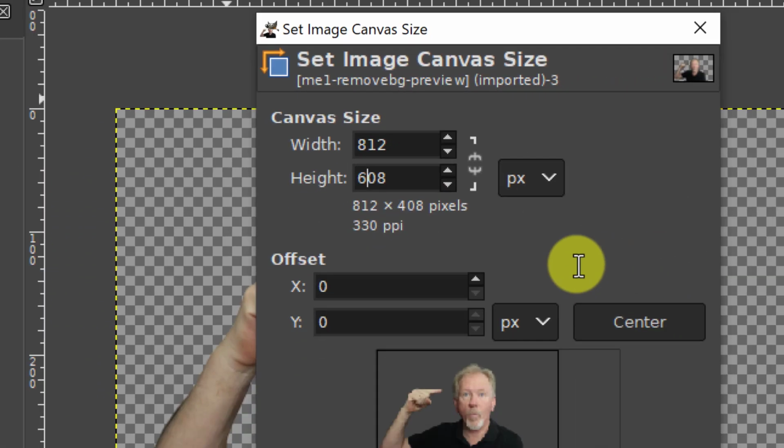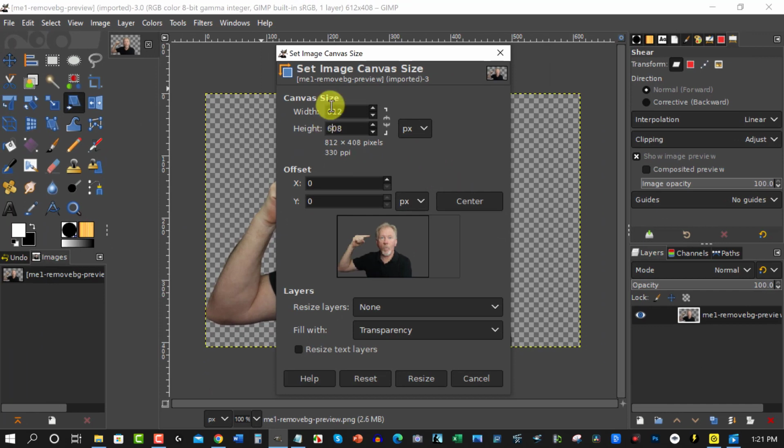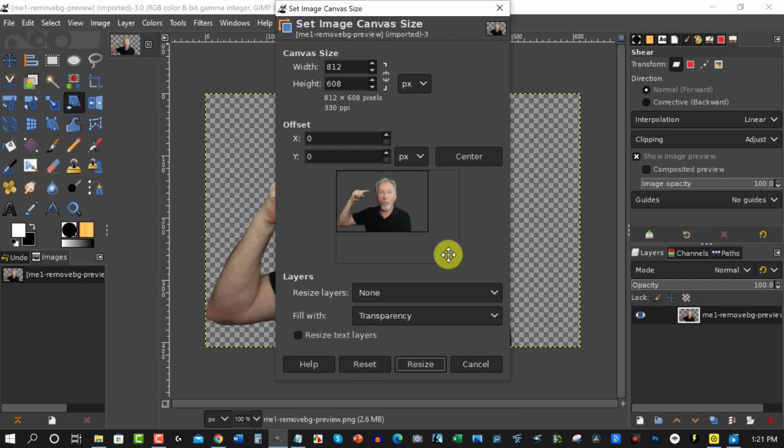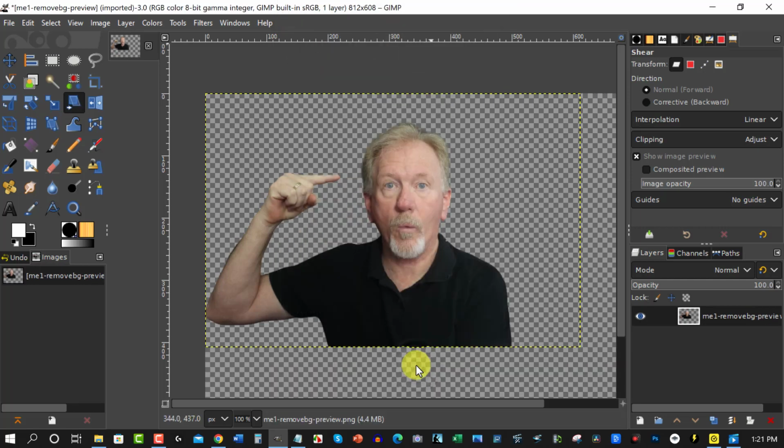Now I've expanded that by 200 pixels on each one, and then I'm going to hit center, and this is now going to be okay. Now we just have to hit resize. We want to make sure it's going to hit the center, so there we go, resize. Why is that not resizing? It should just resize. There we go, hit resize, there we go.